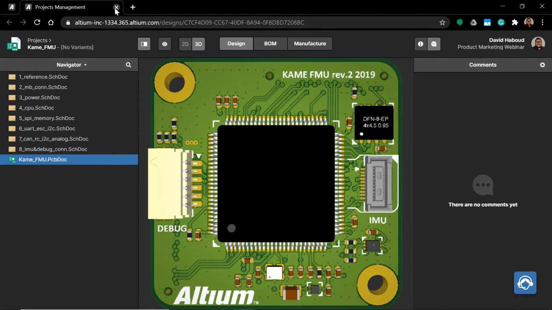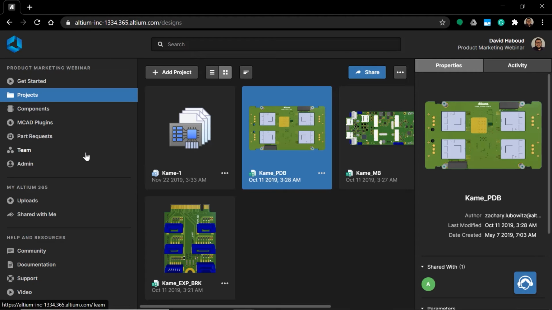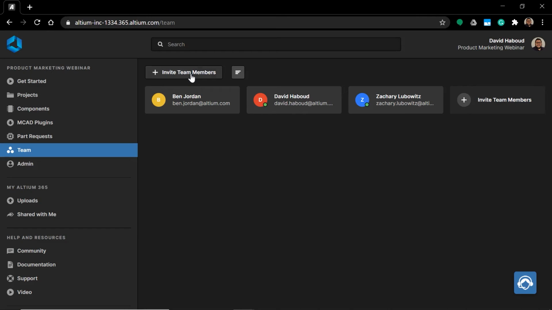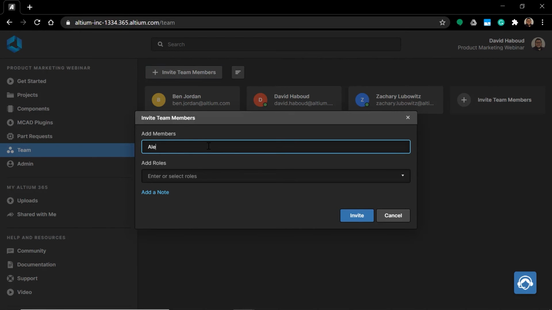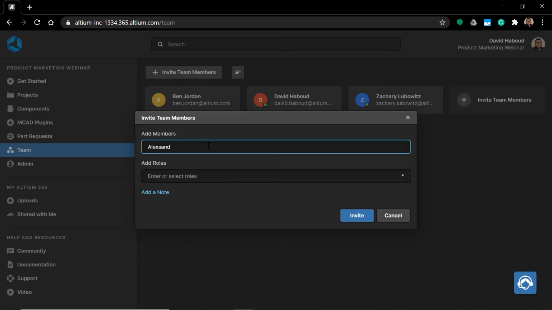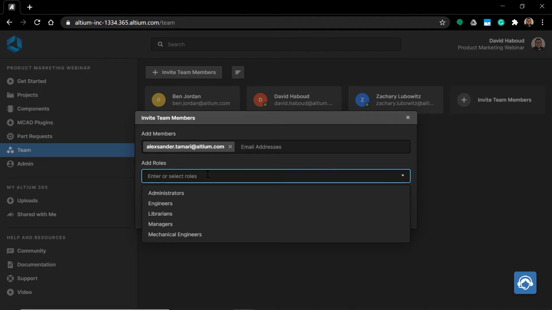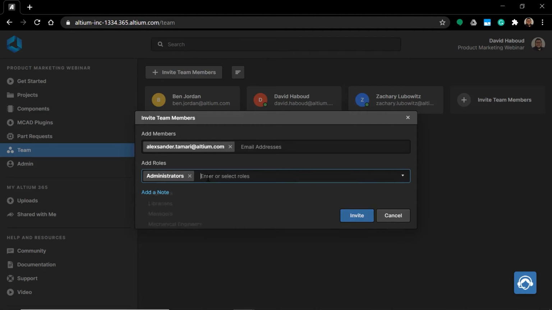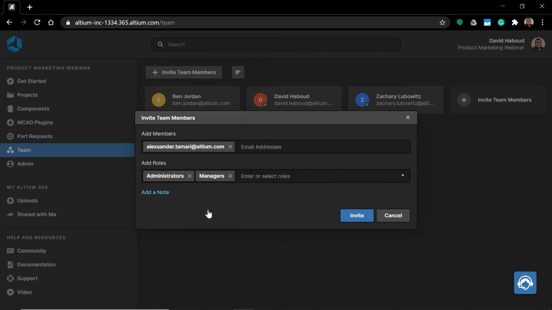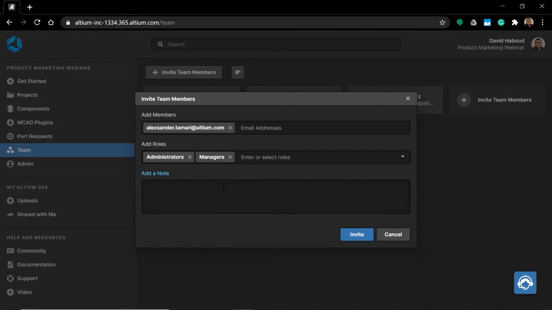To do this, go to the Team tab and click the Invite Team Members button, which allows you to add new members. A window will appear right away where you can enter the user's email. We can specify the role that the user will have. A user can have multiple roles and be given a role after creation. If you don't have the required role at the moment, you can leave the field empty. You can also leave a comment and press the invite button.